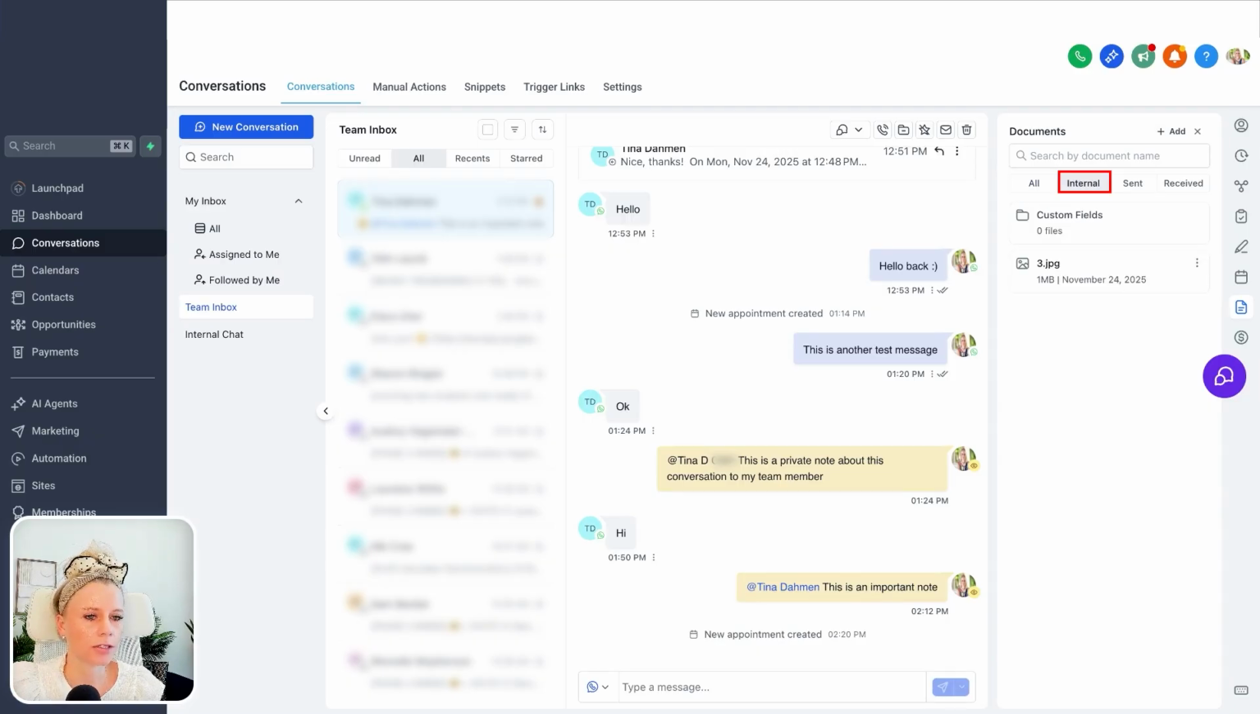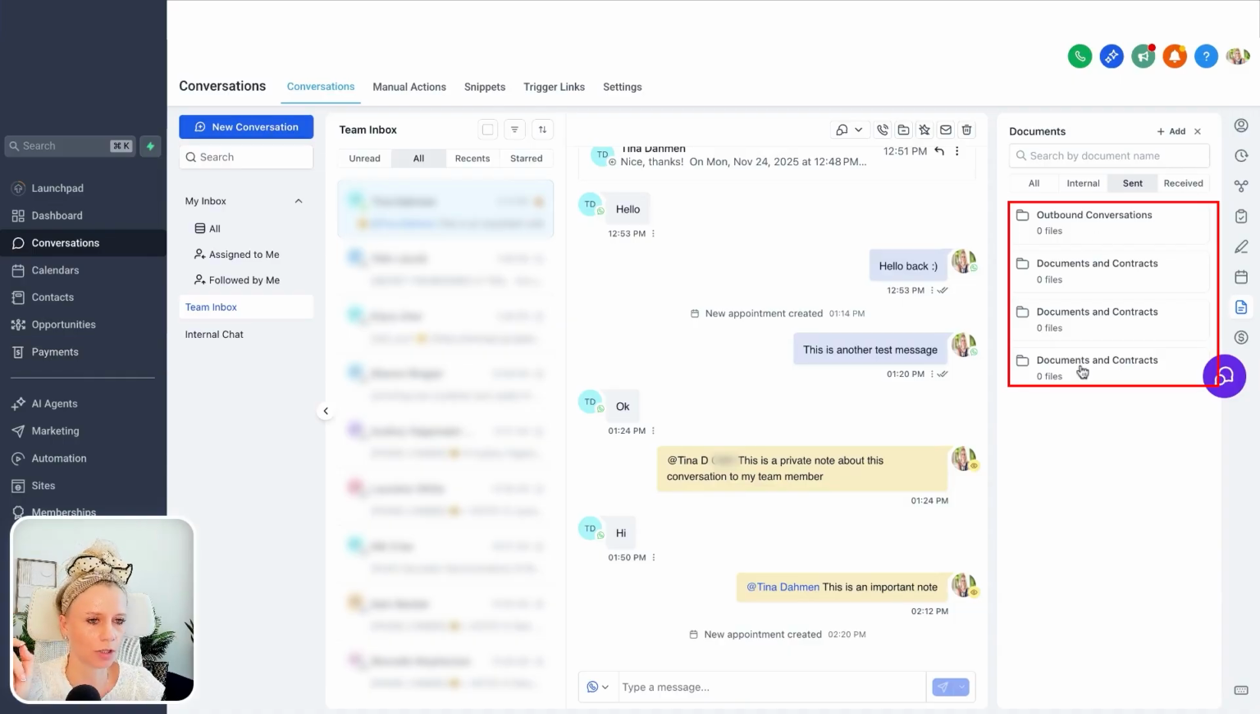Then you can see internal, that particular image has been uploaded internally. Then under send, you would see if a contract has been sent under the payments tab. Then you will see another tab which states documents that would show up here.